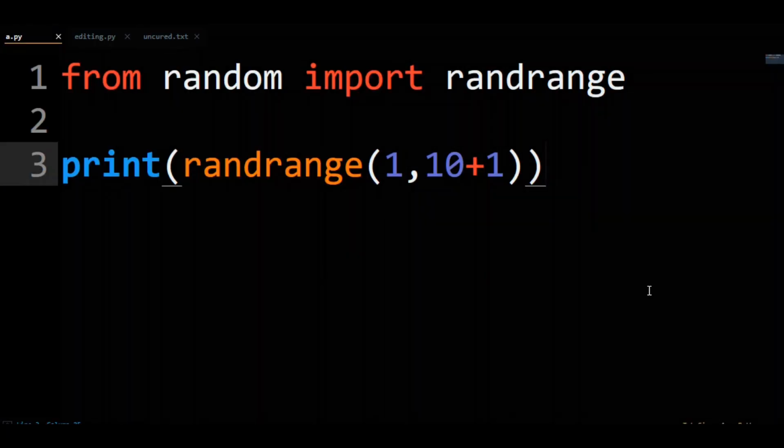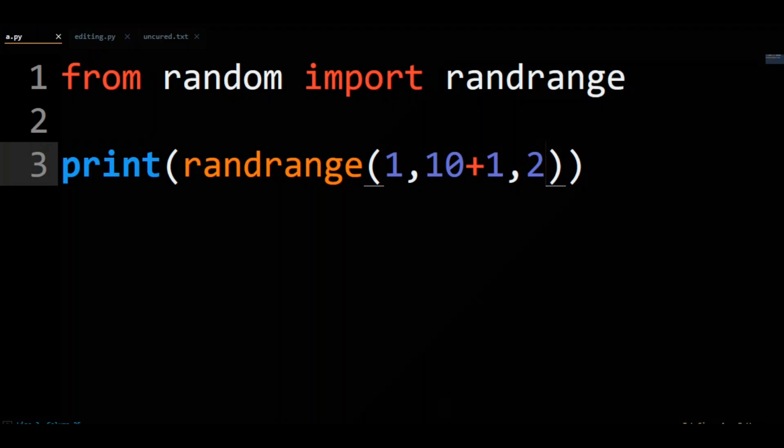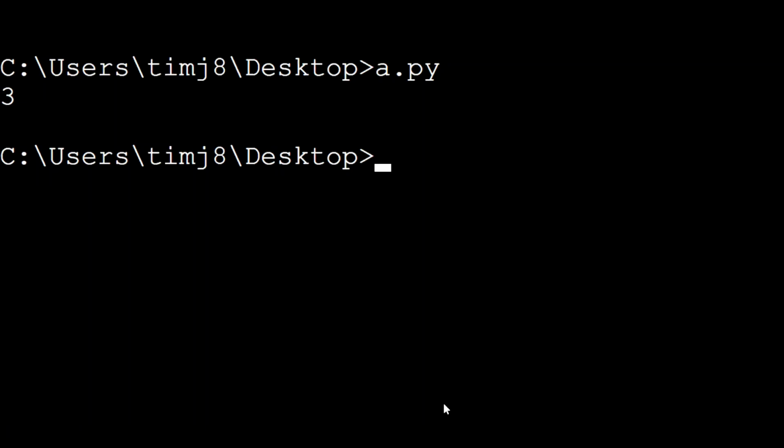Finally, a third argument specifies the step value. If we add 2 to this call to rand_range, you will pick a random number that is either 1, 3, 5, 7, or 9. That is, because if you start at 1, stop at 10, and step by 2, that means you're only picking over the odd numbers between 1 and 10. If we run this code, we will see an odd number between 1 and 10.